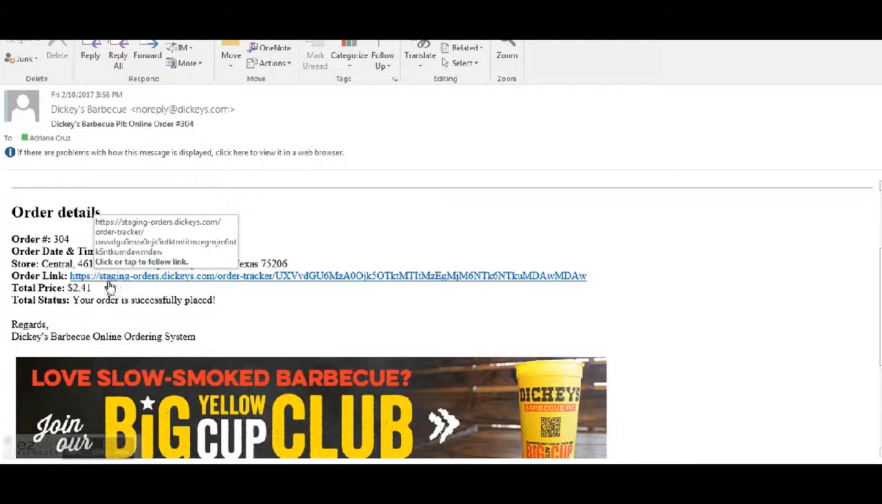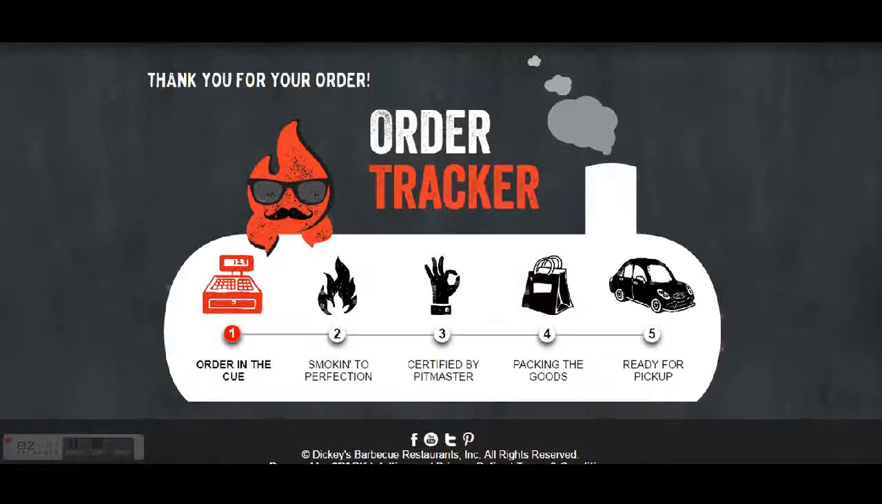So this order link will take you directly to our site where it has our order tracker. The order tracker has orders in queue, smoking to perfection, certified by Pitmaster, packing the goods, and ready for pickup. So all of these are moving down. How are they moving down is now the question that's being asked. So basically, we'd first have to log in to our admin site.